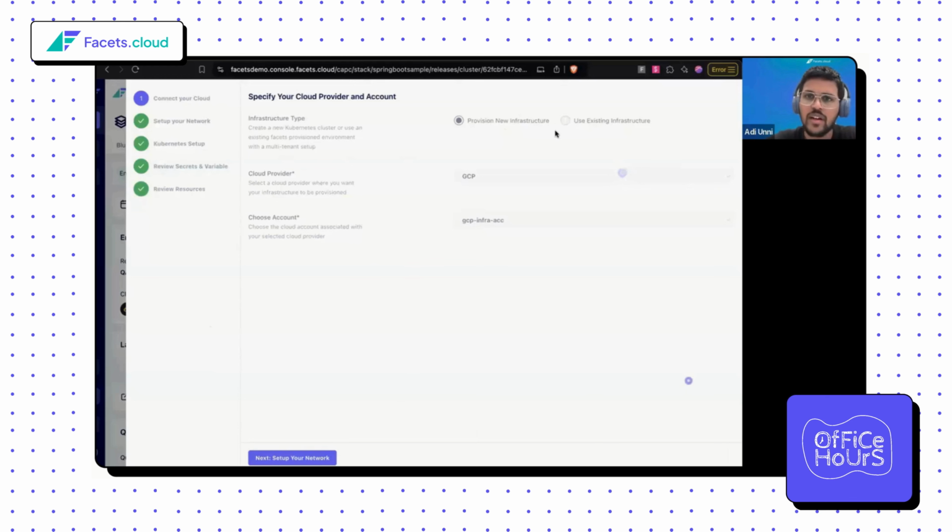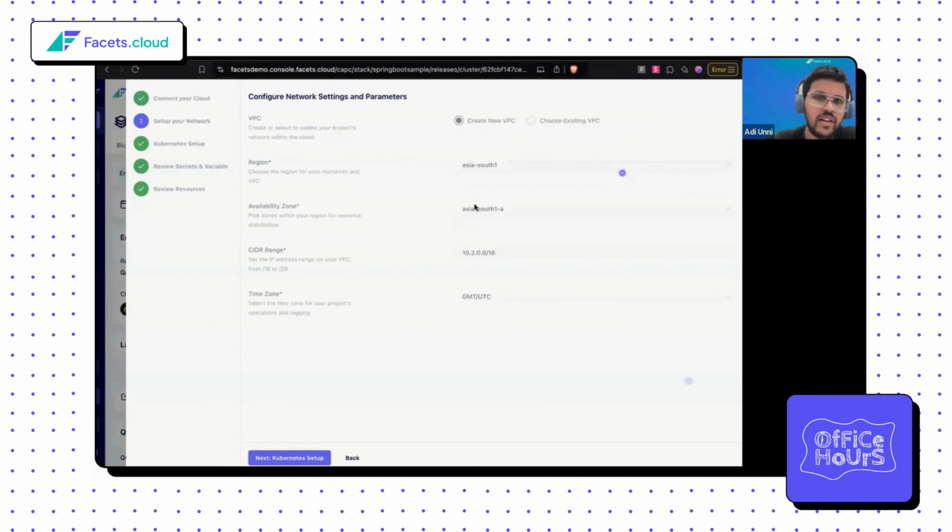You can connect which cloud you want to link. You can use your existing infra or choose new based on your cloud. Setting up your network, you can create a new VPC or choose existing, and then you can choose your requirements based on which region, how many and which AZs you want to choose, and your CIDR range and time zones as well. This is contextual, and you can choose it based on your requirements.